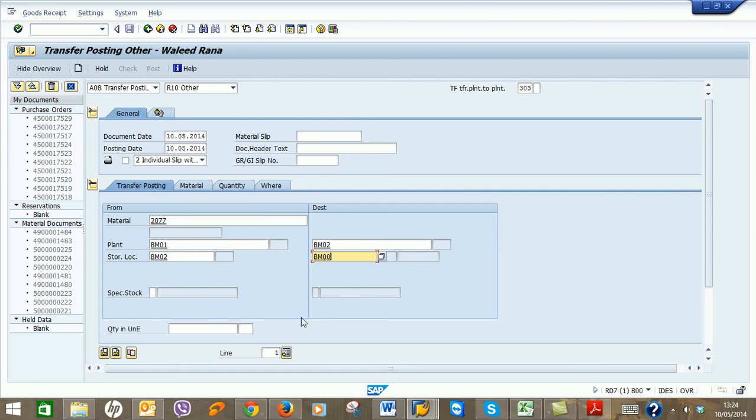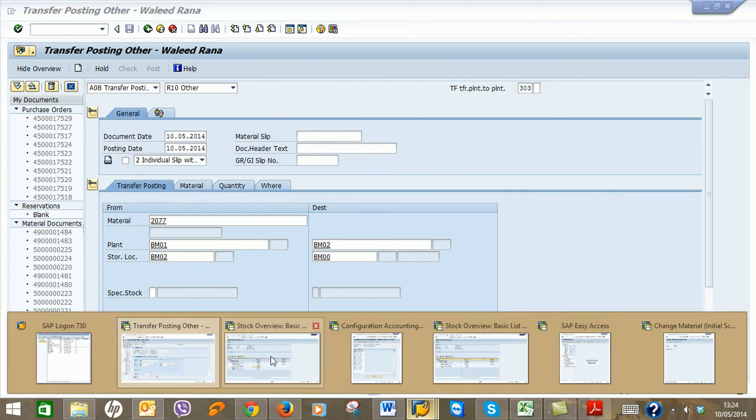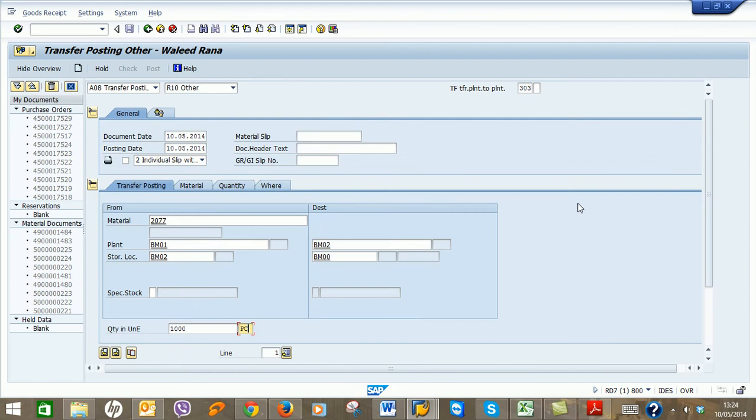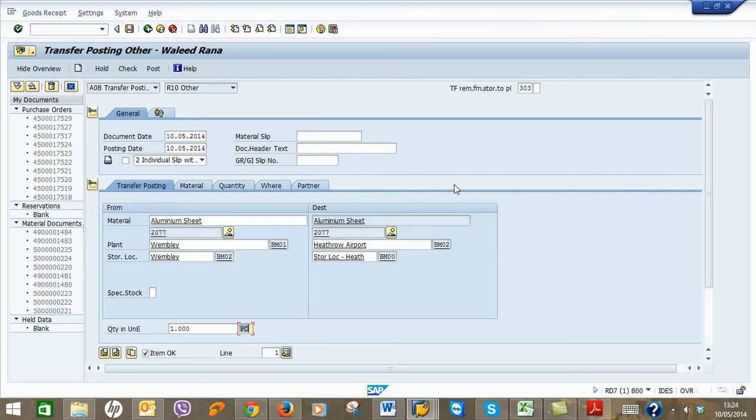So how much this time? This time let's say 1000. 1300 is already there, so now the total will be 2300 here. Enter, check.